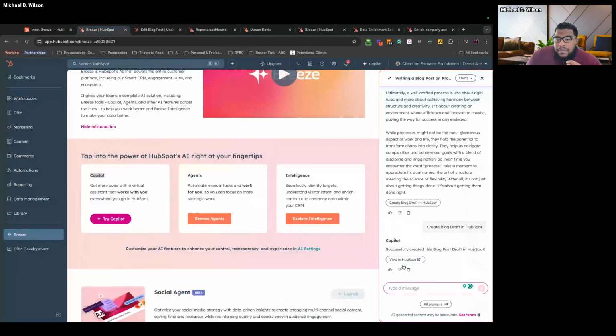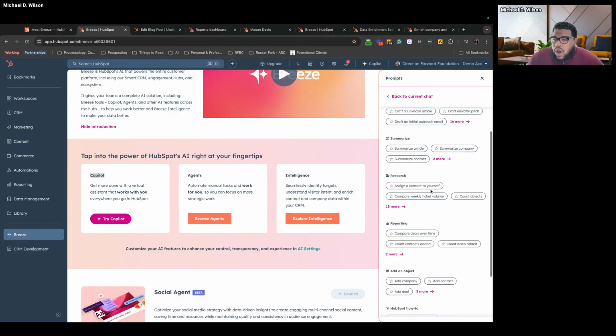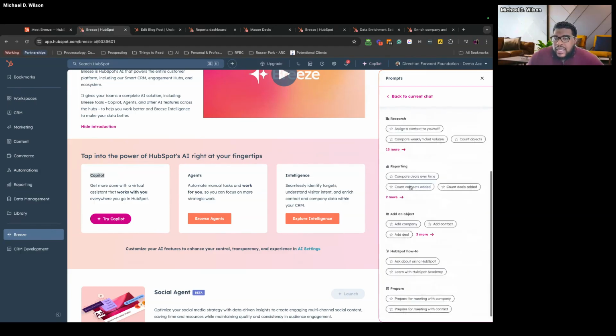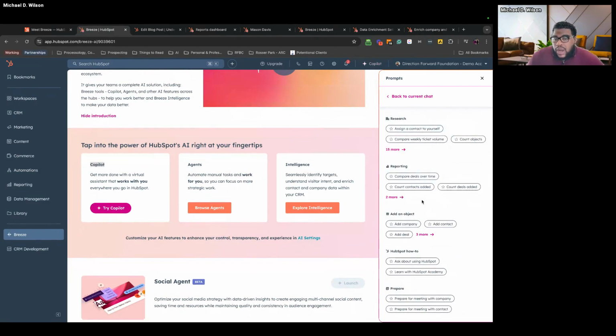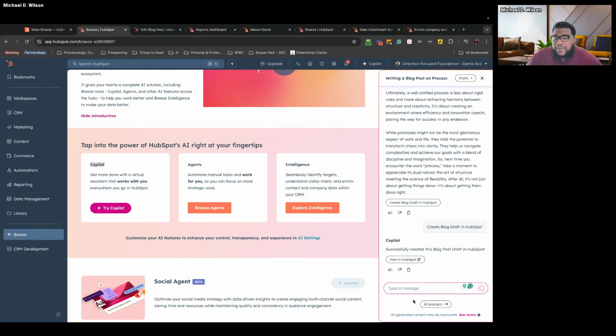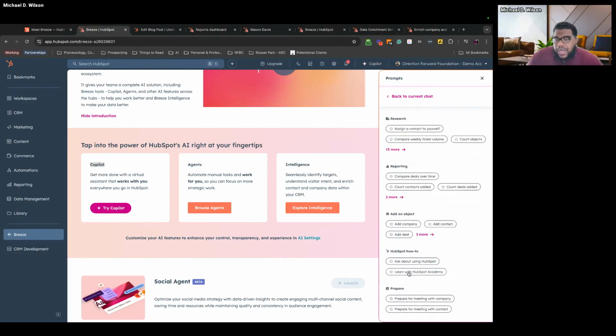As you saw with me telling it to create that draft blog post, it's the same thing I was talking about with some of the emails. So it's a really good way to start to use this. If you're trying to understand things like reporting and data, you could also ask those questions. You can see all these different types of prompts in here that we can ask. We can craft a LinkedIn article, we can summarize things, we can research things, we can look at reports. So let's look at deals over time, and we can plug that in. It's asking me, hey, what time period compared to what time period? It wants to know what time period I'm looking for, so I can plug that information in.